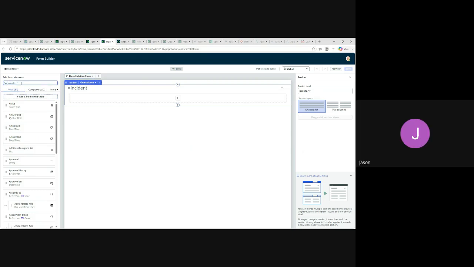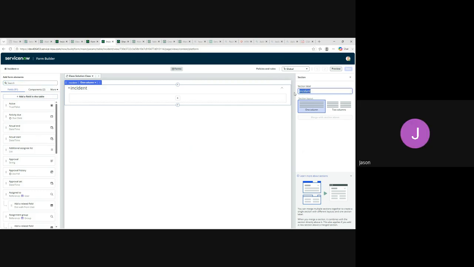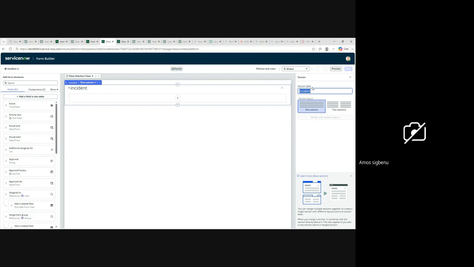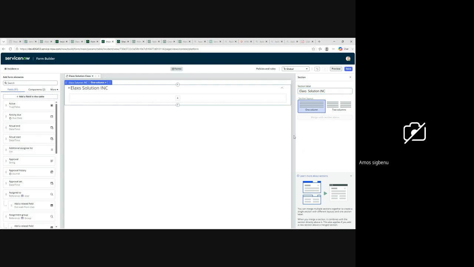Yeah, if he's a student, or the name of the university. So we can change that. That is the section label, right? Under section label, we can put in the word university. You see, it changed automatically.